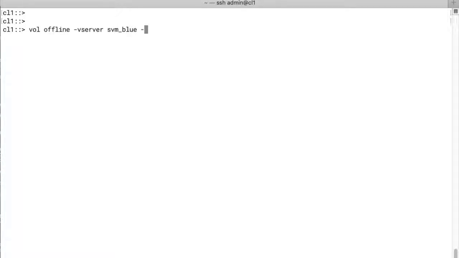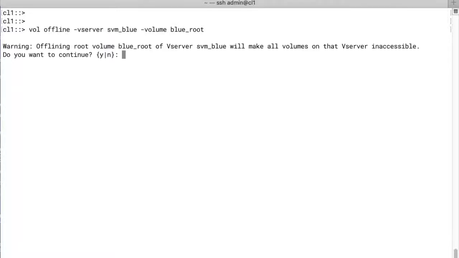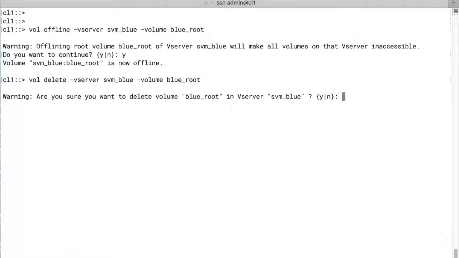We will create volumes and LIFs later on, but for now we're going to remove the SVM. As discussed, we will first offline and remove the root volume, and only then can we delete the storage virtual machine. Mind you, in the case of the root volume, it is enough to offline it, and it will get removed automatically when you delete the SVM. But the way we do it here reflects the procedure of data volumes that you want to remove.